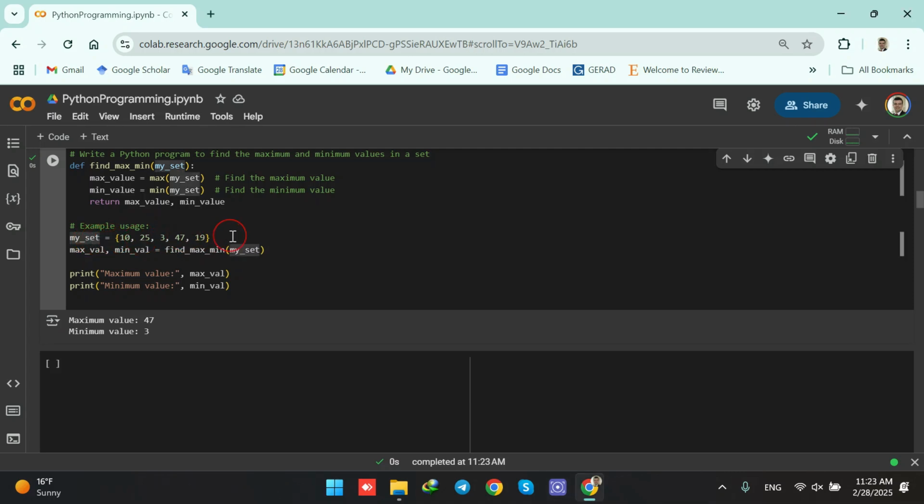As you see here, here is my set, and we are having a set with 5 elements: 10, 25, 3, 47, and 19. We would like to find the element with the maximum value, and another element with the minimum value. The maximum value in this set is 47, and the minimum value is 3. We would like to find these two values, and we see that in the output they are being printed out. But how can we get that?